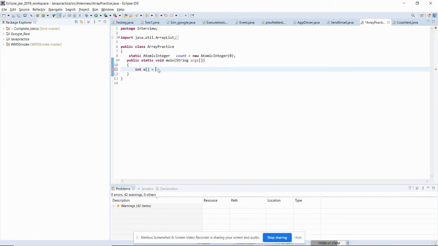let me take an array like int x equal to 3, 3, 6, 6, 7, 9, 10, 10. For example, I have this kind of an array. Now this is a sorted array. In the next video we will discuss how to remove the duplicate element from the unsorted array.